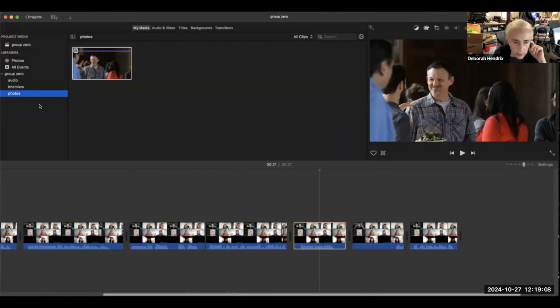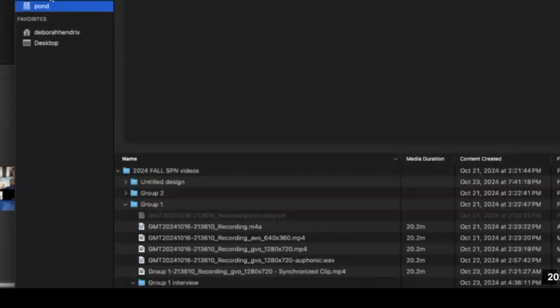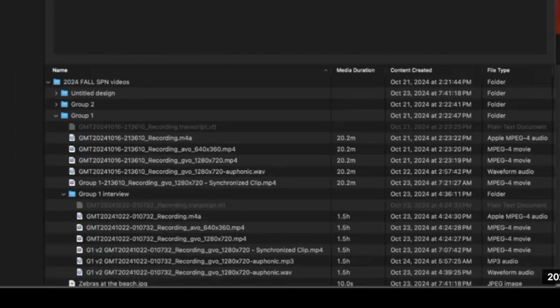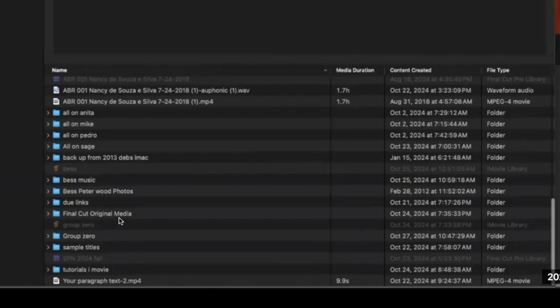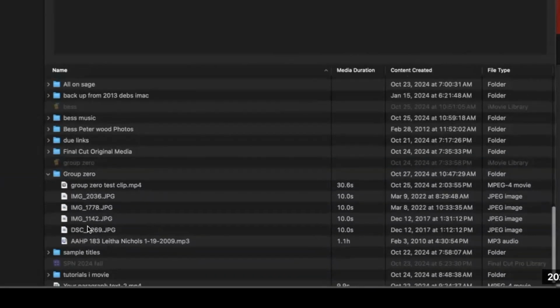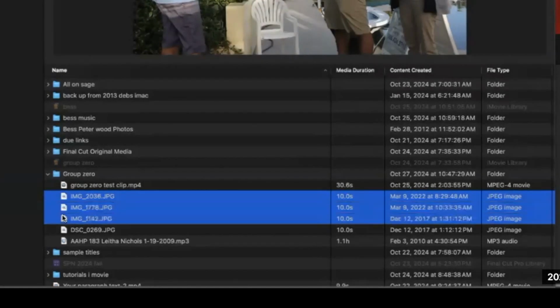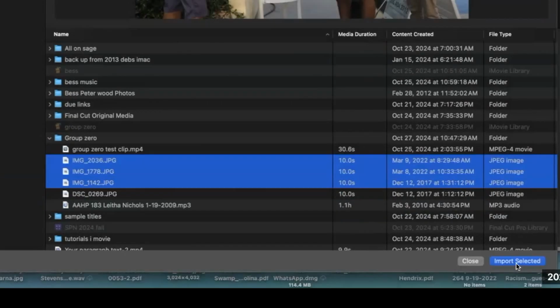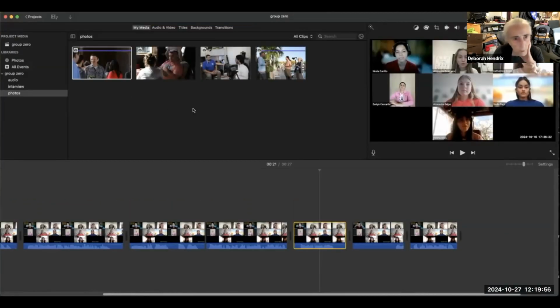Let's look into the photos. We just have this one here. While we're about it, let's go and let's import some pictures in here. So this time, let's just navigate to our, in this case, it's this one here, and we're going to look under, I think I named this Group 0. And so let's find some pictures, which, as you know, are these images. So let's do maybe 3 of those, and we will import those in here. Import selected. There we have it. And it goes right into the photos. Or you could drag them too, but we'll just do it this way.